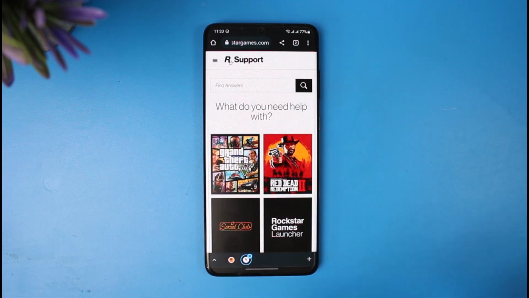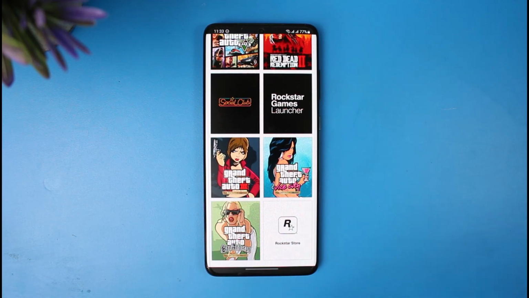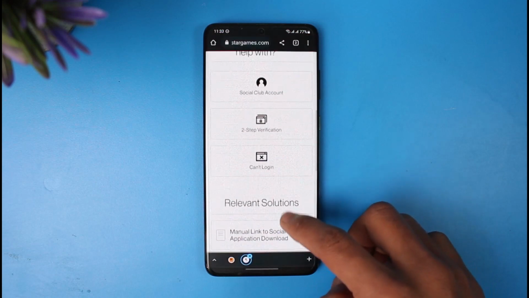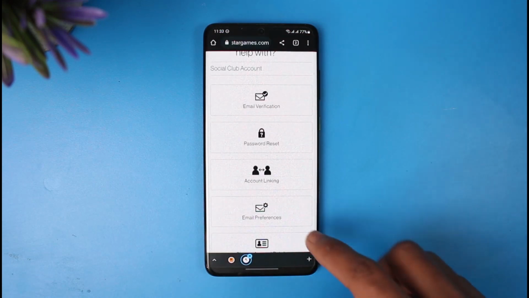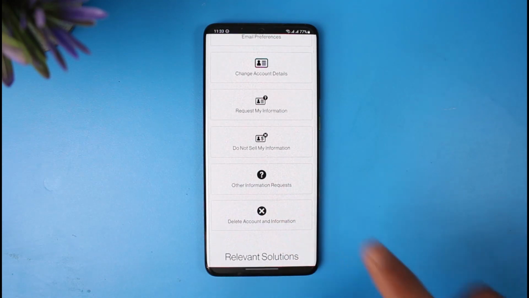What you want to do is over here it says what do you need help with. So you have to choose the game for which you want to delete your social club account. I'll just choose the option called social club as well, and over here again I'll choose the option called social club account. Once I choose social club account, over here at the bottom I'll find the option called delete account and information. Just tap on it.